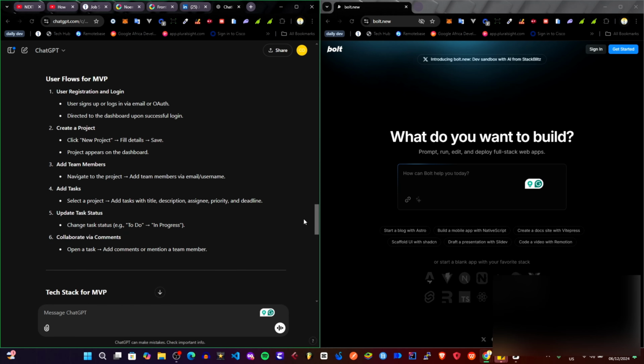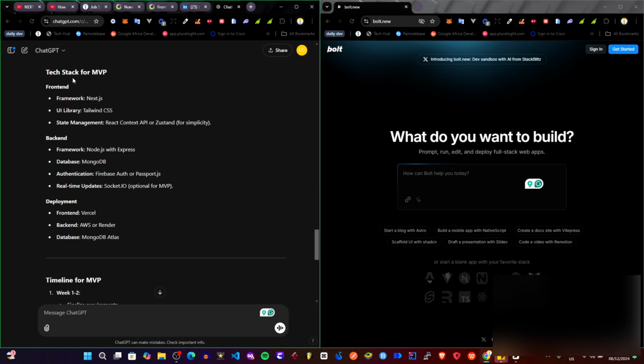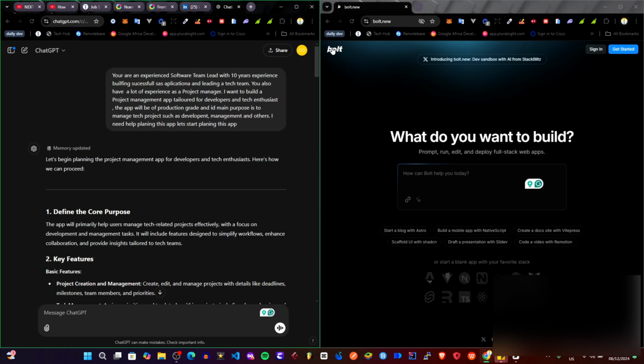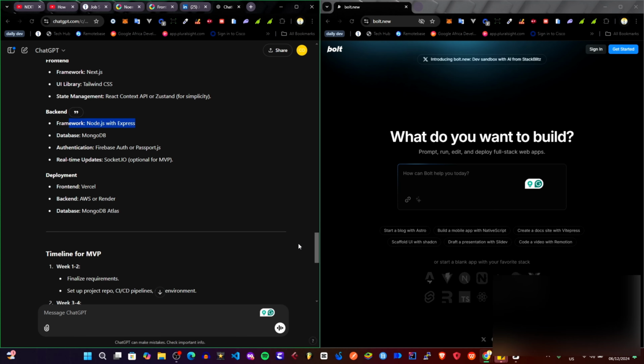You can see the user flow. It even did the tech stack for the MVP: framework Next.js, state management React context or Zustand. This is just a suggestion. If I don't like any of that, I'll tell it, and it will change it. Backend Node Express. Yes, I like this. This is exactly why it chose Node: this is my account that I've been using, and it has noticed that I work mainly with the Node.js Express JavaScript stack, which is my main stack. So that's why it's suggesting Node as my backend and Next.js as my front end.